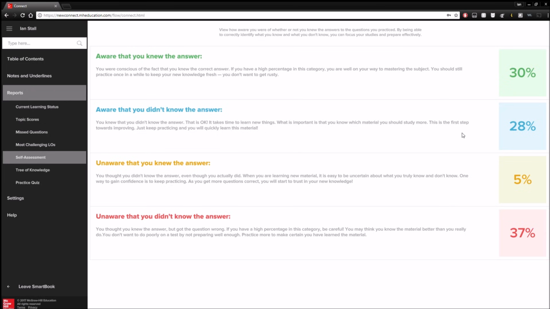While not knowing the answer might seem bad, being aware that you didn't know the answer helps you be able to target those areas and go back and learn them successfully. Being unaware that you knew the answer is essentially getting lucky and guessing. A low percentage here is desirable because it's better to know something than to get lucky and guess.